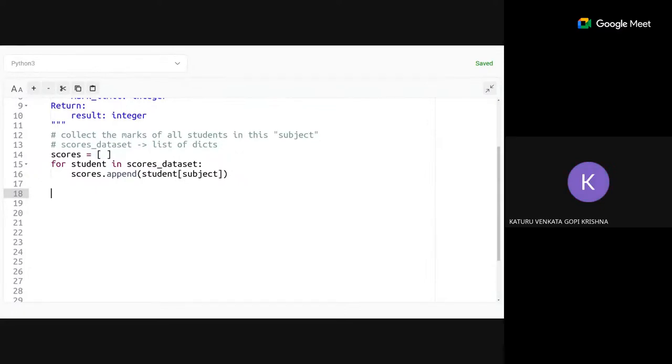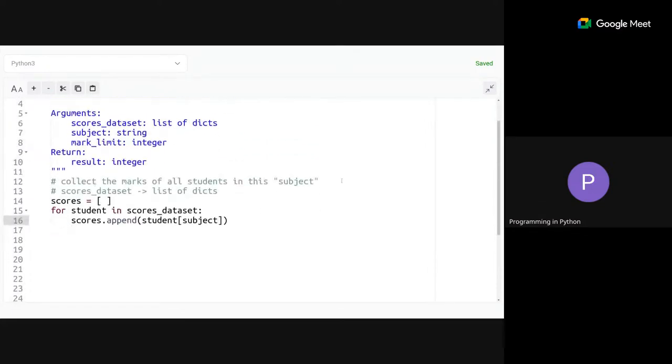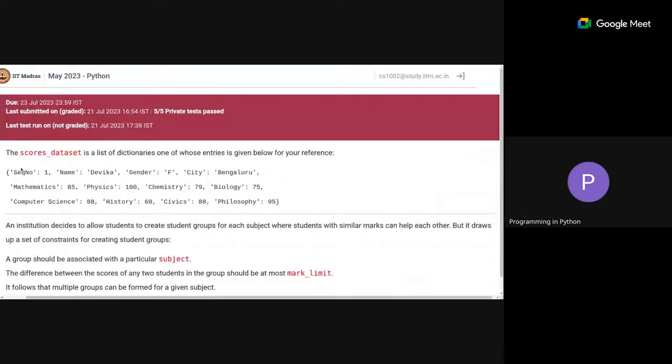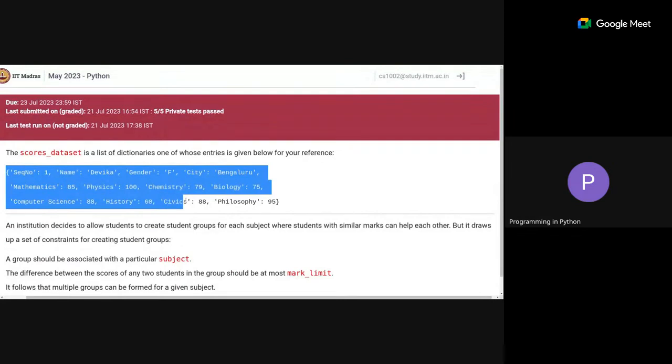Sir, can you please explain the 16th line? So this student is a dictionary, right? So student is this particular dictionary. Not this dictionary per se, but some dictionary that looks like this.